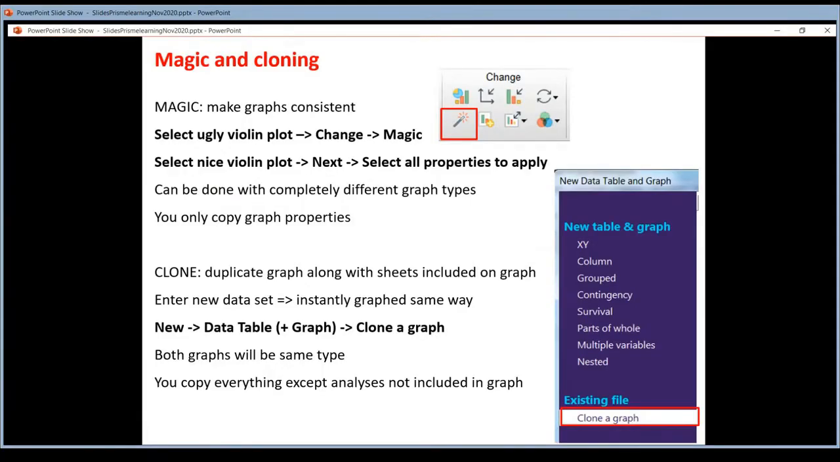One thing I want to mention about the magic, so you have seen what it does, you understand what it does. There's also something that's called clone a graph. When you have a new window, a welcome window open, you can also choose clone a graph. What does this do? It will make the same graph on a different data set, with the same colors and the same settings.